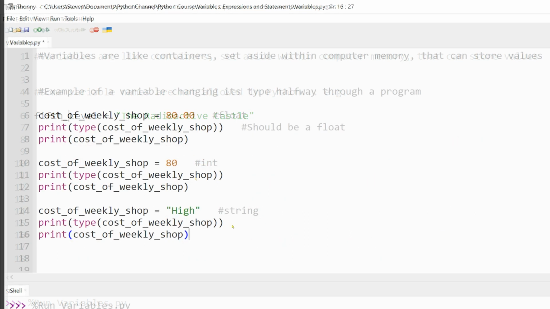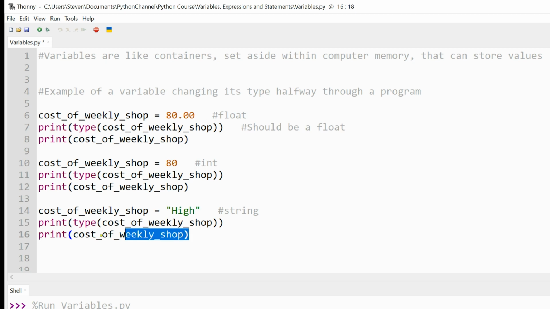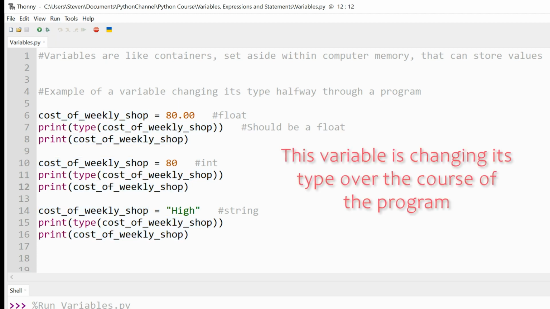As well as being a strongly typed language, Python is also a dynamically typed language. This means a variable's type does not have to be declared, as we've discussed a few minutes ago, but it also means a variable is allowed to change its type over the course of a program's lifetime.